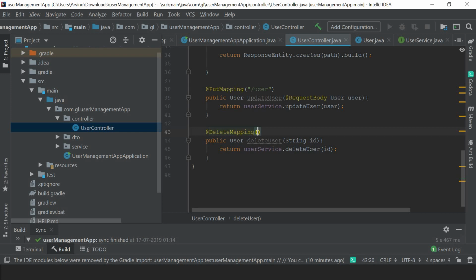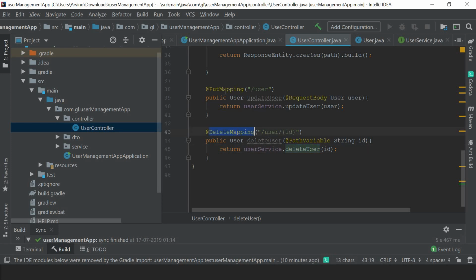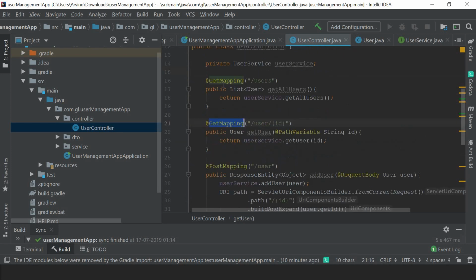DeleteMapping, user and ID. So I need to map this ID with this parameter in this method. So what will I use? PathVariable, correct? So this will be deleteUser. So DeleteMapping, PutMapping, PostMapping, GetMapping, GetMapping.